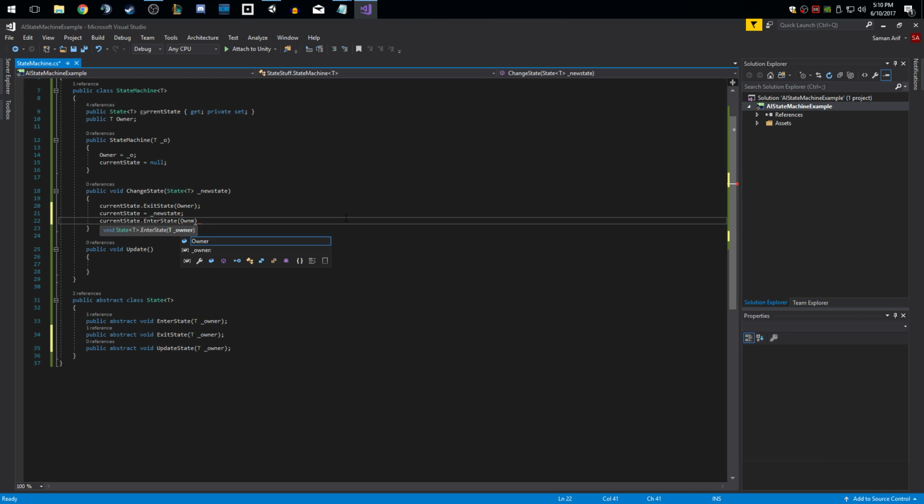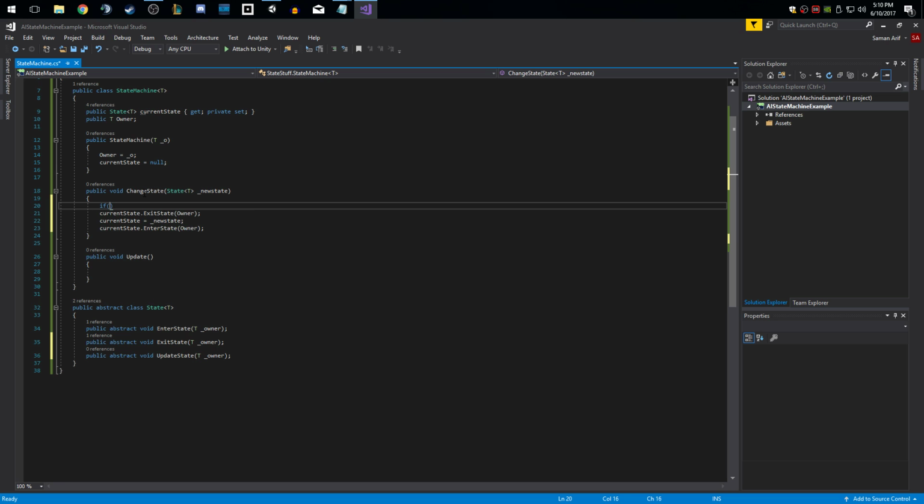Very simple. Now, if you haven't noticed the way I've declared this, the first state that we're going to have is null. So if we change the state when we declare an AI class, this is going to mess up because there's no state to exit beforehand. So we have to do a little check here that if the current state is not equal to null, then we can call upon our exit state. But if it is equal to null, it's going to skip that, change into the new state, and then we'll never have to worry about that again.